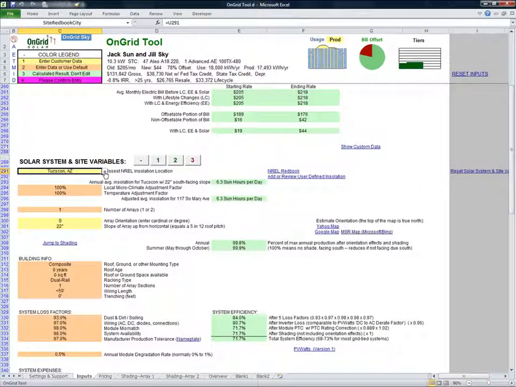Now, just because I've locked this in as my default, it doesn't mean that I don't have other options. I still have all the other options that you would have if you're using the OnGrid default. But now, it's just going to default to whatever I locked in. And it's going to go back to my default rather than the OnGrid default whenever I click on Reset Inputs up in the upper right, or whenever I start the OnGrid tool.